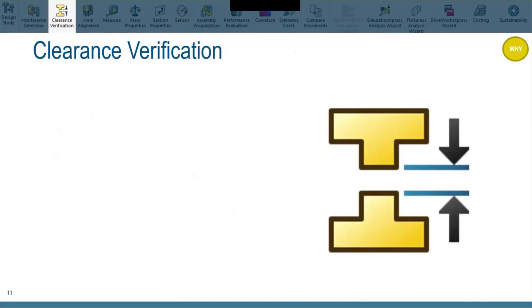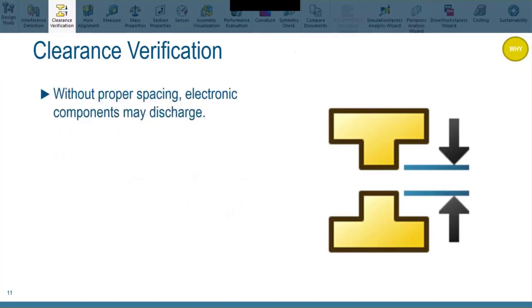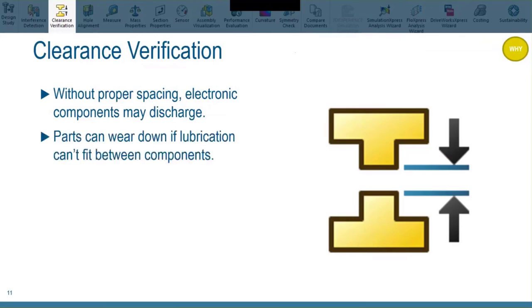So moving on to clearance verification. Why should we care about clearance verification? Some of you may design electronics components that need appropriate spacing between each other, or maybe you just need to make sure there's sufficient space so maybe lubrication or something can fit in between components.